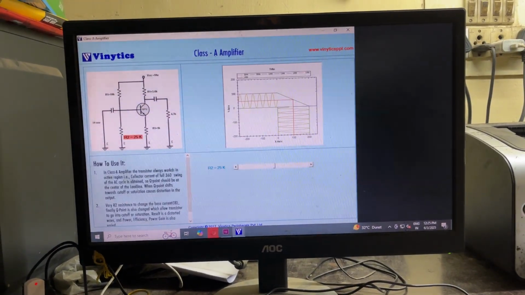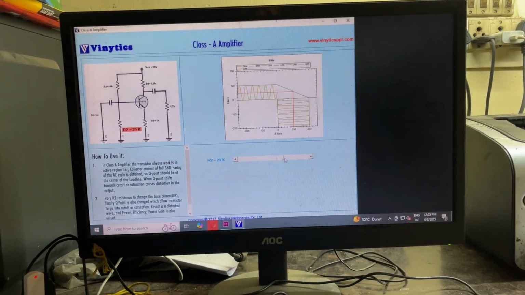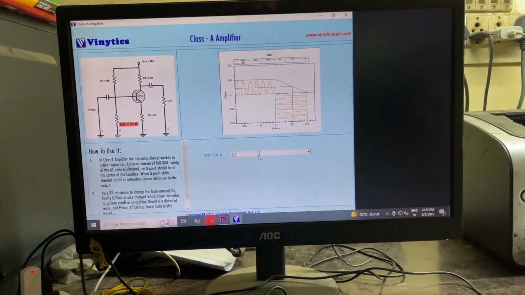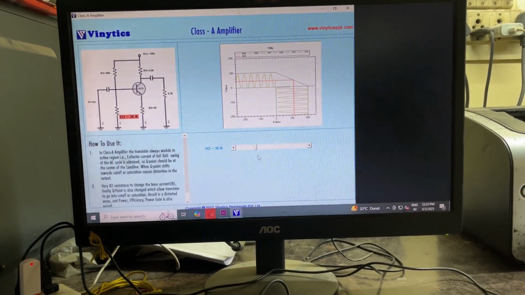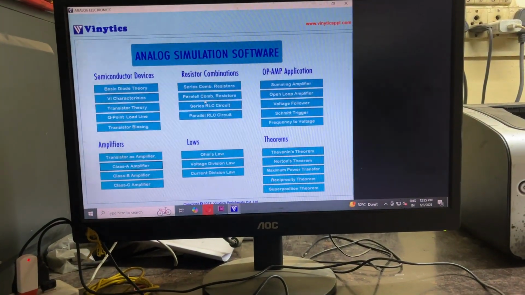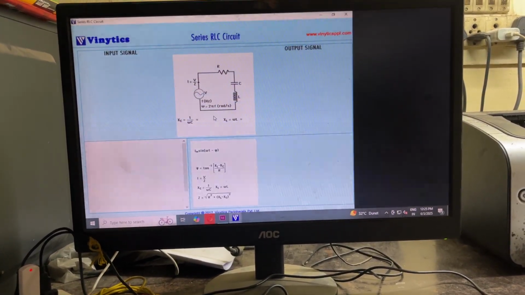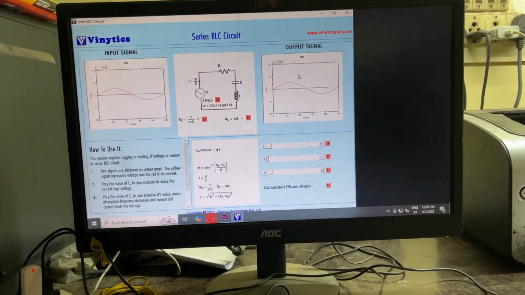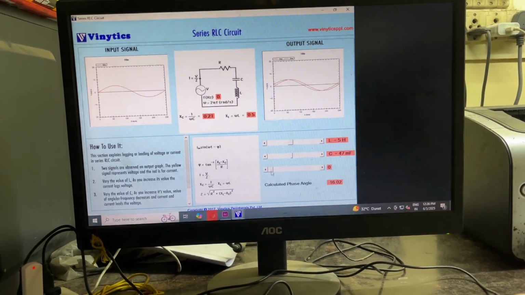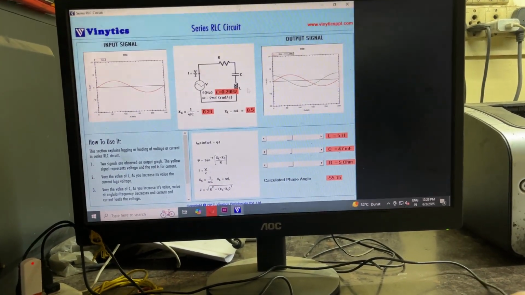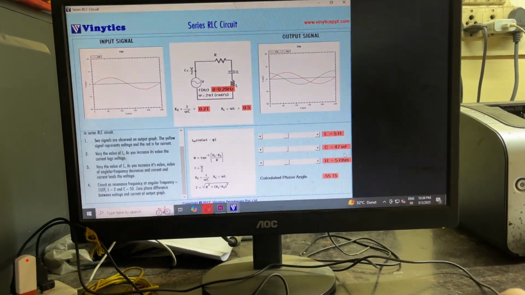Then you have your amplifiers. This is my class A amplifier with my output graph on top. By changing the resistance, you can see the change in output. Then you have your RLC series circuit. This is our input signal, this is the output signal, and this is the circuit representation. Now, by changing the values of R, L, and C, you can see the change in output. This is the formula which is used, and this is the theory of how to use it.